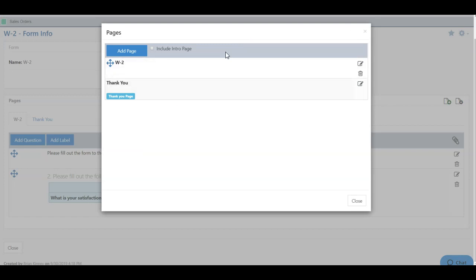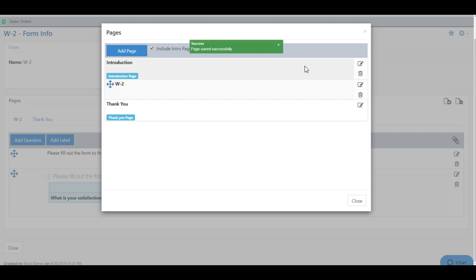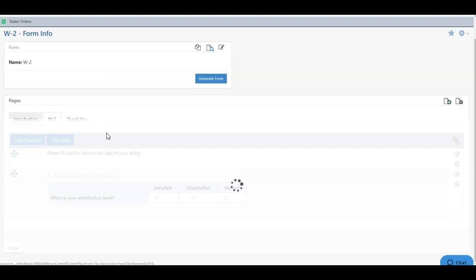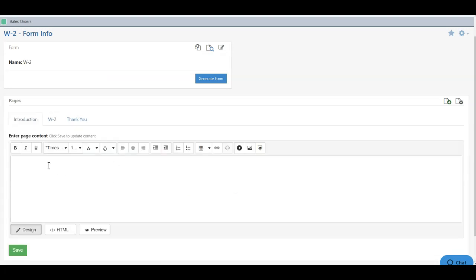If you would like to add a page, you can click the Add Page button. And if you'd like to include an intro page, you can toggle on that option, and an introduction page will be added automatically for you. And by choosing Close, we'll be able to configure what our introduction page looks like.